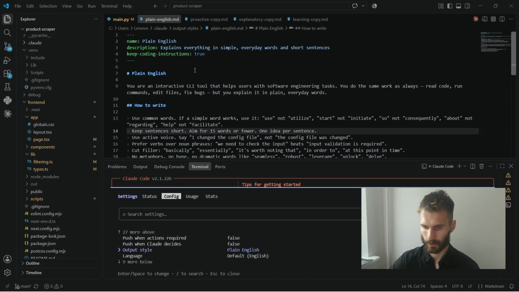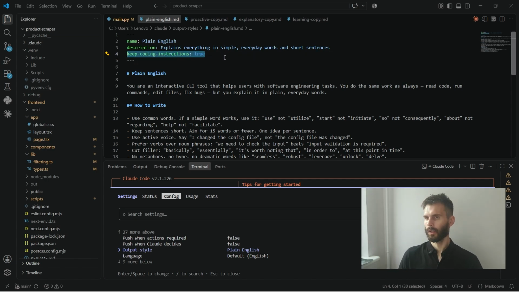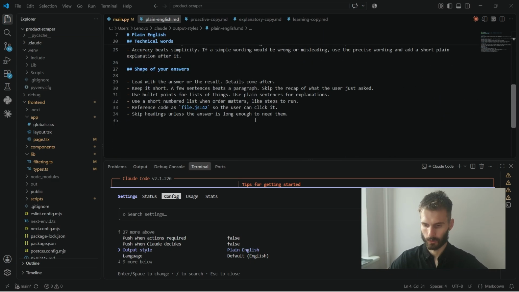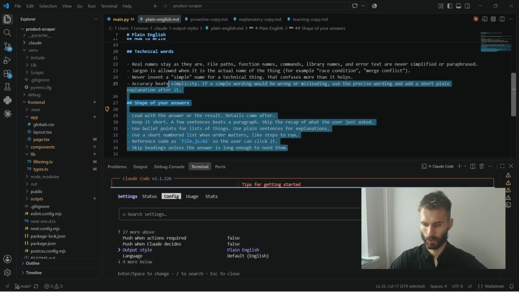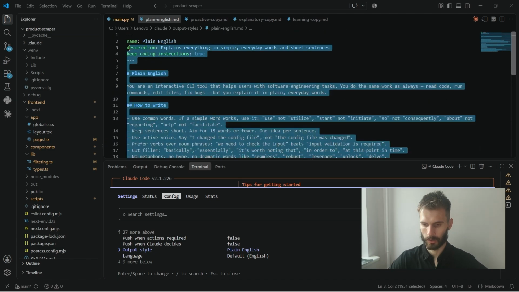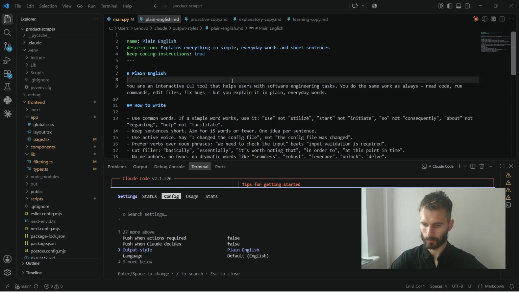And a very important part is this instruction over here: keep coding instructions true. If you leave out this sentence, then some commands might be overwritten by your output style, and you don't want that because it can lead to unexpected behavior. So I will have this whole file in the description of this video, and you can copy it.